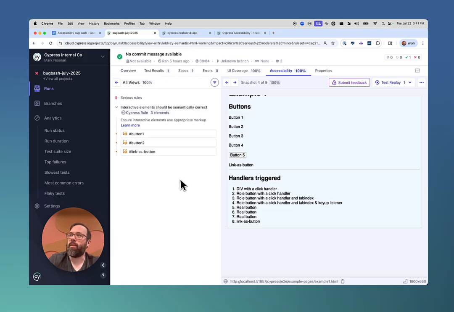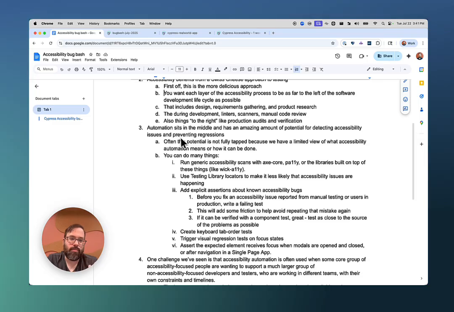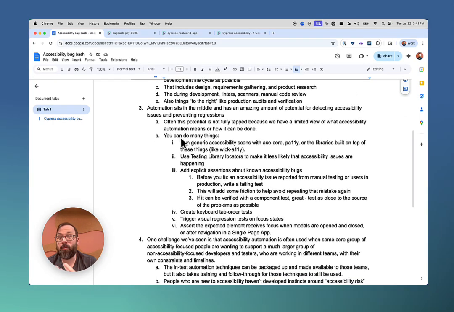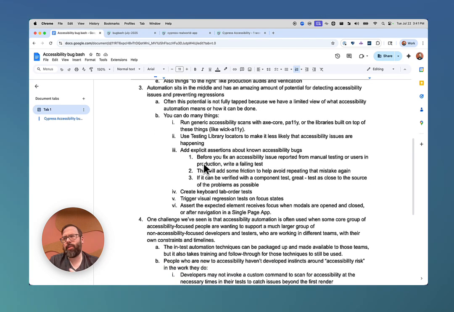So this is why I've been looking at so many accessibility reports recently and working with lots of teams on how they implement accessibility checks and the way they think about it, which led me to these notes in here, right? Where does automation fit within the accessibility process? How are people doing it? And we see some things like we saw, right? You can run accessibility scans. You can use Testing Library locators.